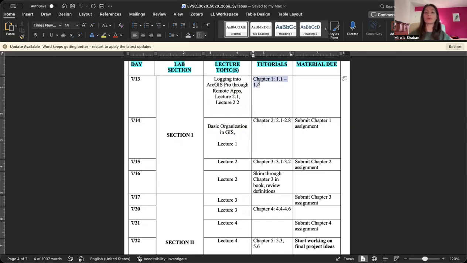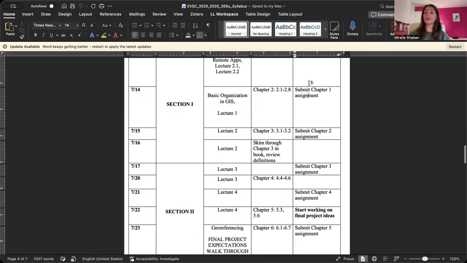So for chapter 1, you are expected to do all 4 of those tutorials, 1.1 through 1.4. For chapter 2, you're expected to do everything from 2.1 through 2.8 for your tutorials. Now, for every assignment, you will only have one assignment to submit, but for tutorials, you may have one tutorial to submit, or you may have multiple tutorials to submit. That is based off of the syllabus as well as what is on the Canvas page.